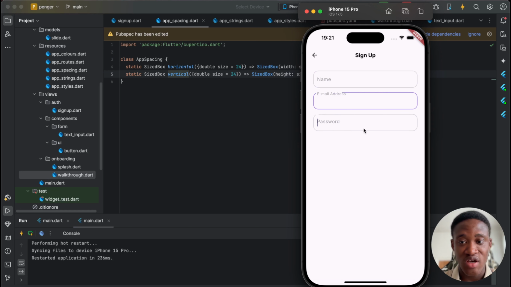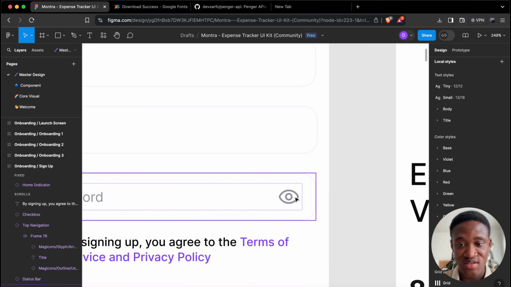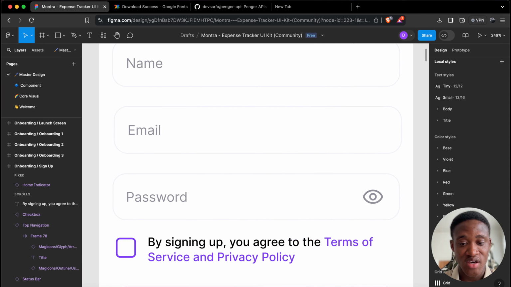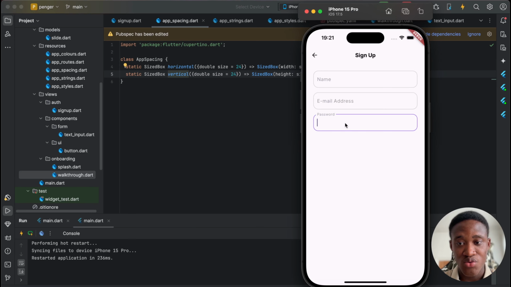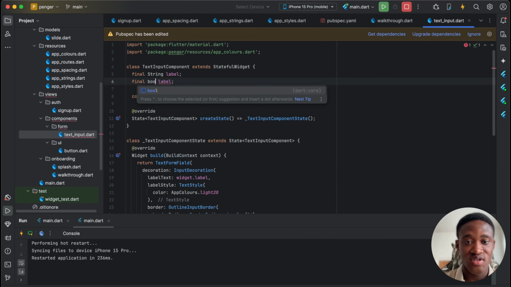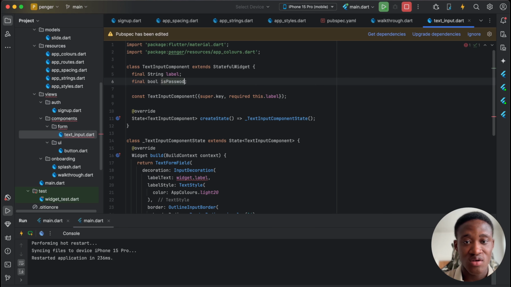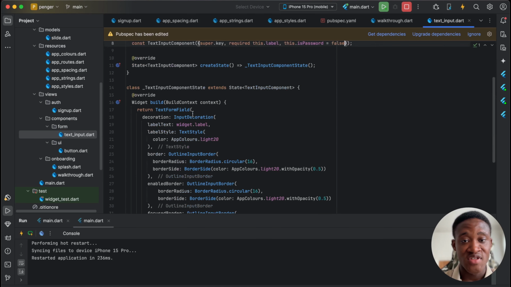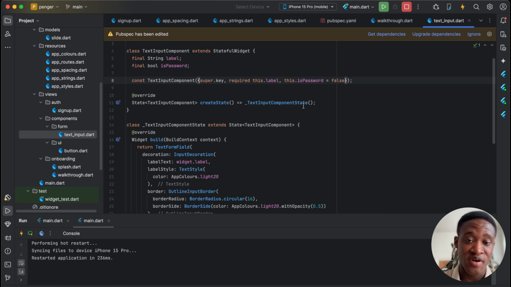Okay, so now we have the password. As you can see, the password has this visibility icon to show or hide the password as the user types it. And when the user types the password, we also want to obscure it instead of showing this. So in our test input, we want to take a boolean and say that it's password, which shouldn't be required, right? But by default it's false. That means if the user wants to show the password or not.